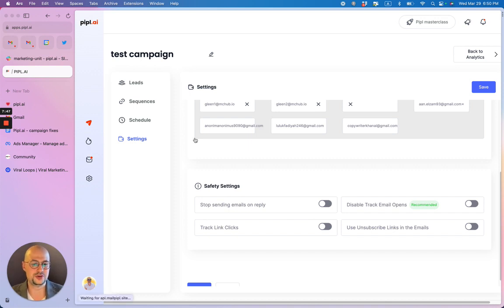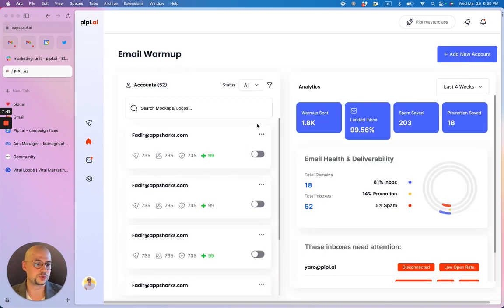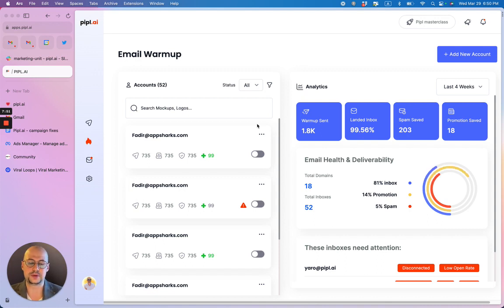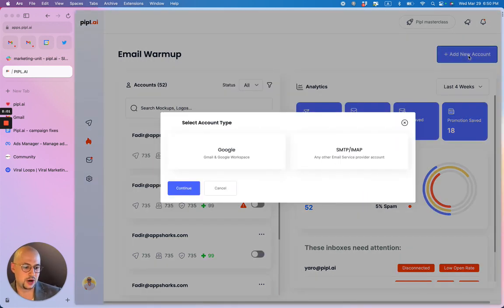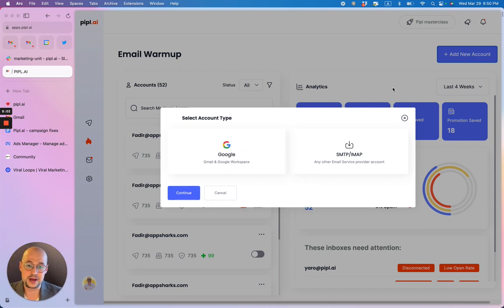Moving on to the so-called warm-up. Again, very simple and straightforward UI. You can connect your email accounts. Currently we support G Suite, and we're able to connect your email accounts using SMTP and IMAP method. Moving forward, at the time of our public launch, we will also be able to connect Office 365, Zoho accounts, and literally any third-party email service providers you might be using. But for now, it's just Gmail and SMTP IMAP.